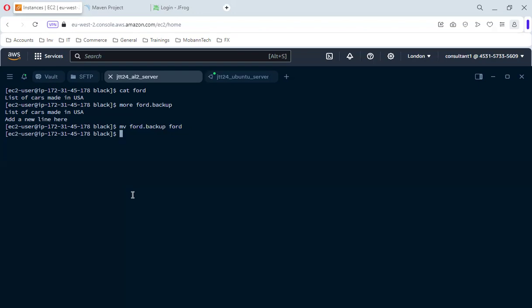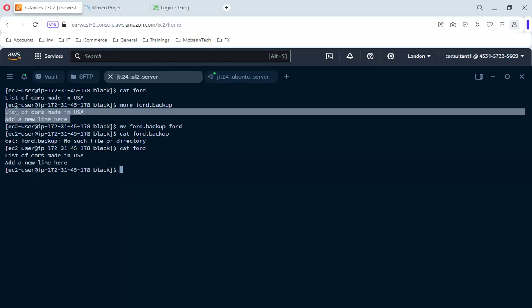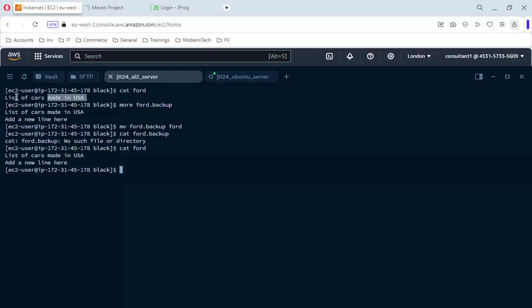Good. So if I say cat Ford.backup, you see there's no such file because it has been deleted. But if I cat Ford now, you see that the content of Ford.backup has replaced the content of Ford, and Ford.backup no longer exists. Right, so these are the three uses of the move command.